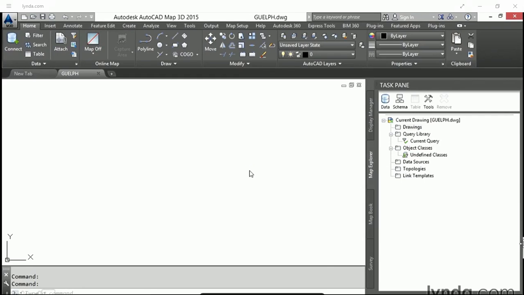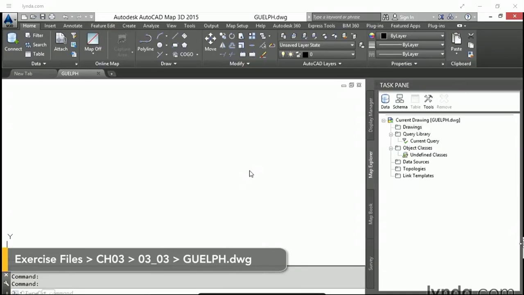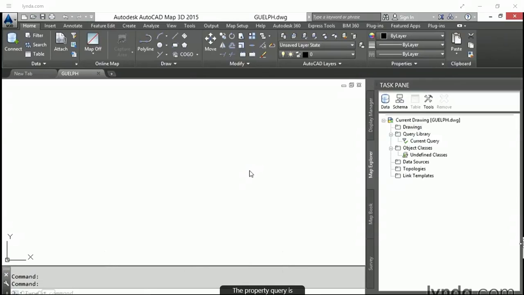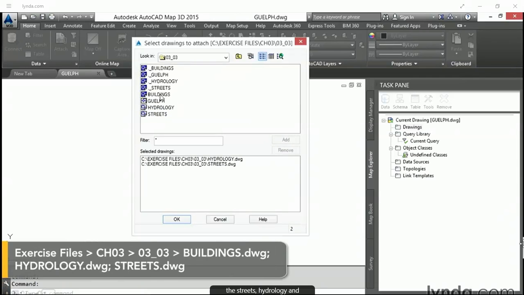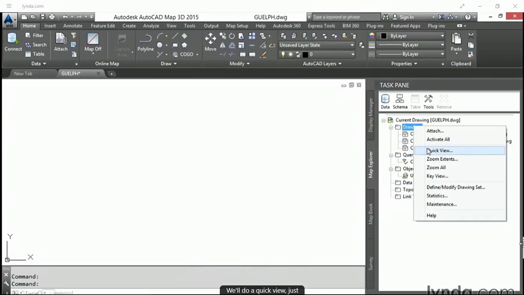Often, when querying attached drawings, you only want objects that have a particular AutoCAD property, such as layer or color. The property query is used for such a condition. For example, you may want to query all the drawings for a layer called roads, even though the roads layer spans multiple drawings. Let's try that out. We'll attach the streets, hydrology, and buildings to our current drawing. We'll do a quick view just to see what it looks like.